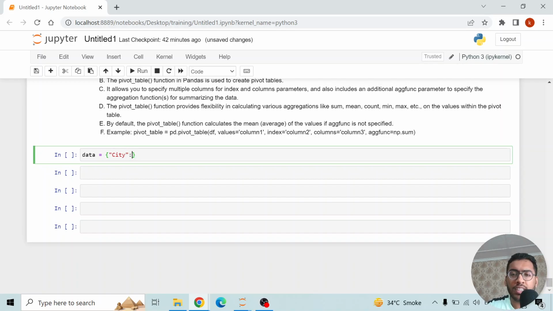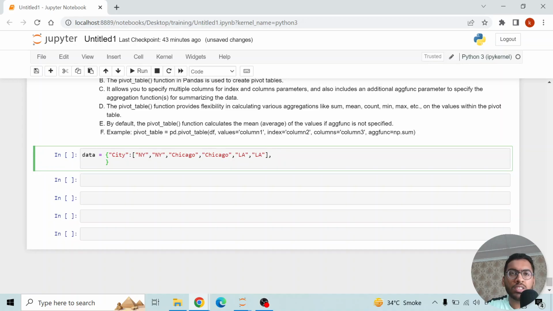I have city. In city, I have New York, let's say, New York twice. Okay, and Chicago twice. Los Angeles, LA, and that's it, I think. So 1 2 3, so we have added 3 cities and 6 values. So this is city, and let's say year. For year, I have 2020, 2021, 2020, 2021, 2020, 2021.